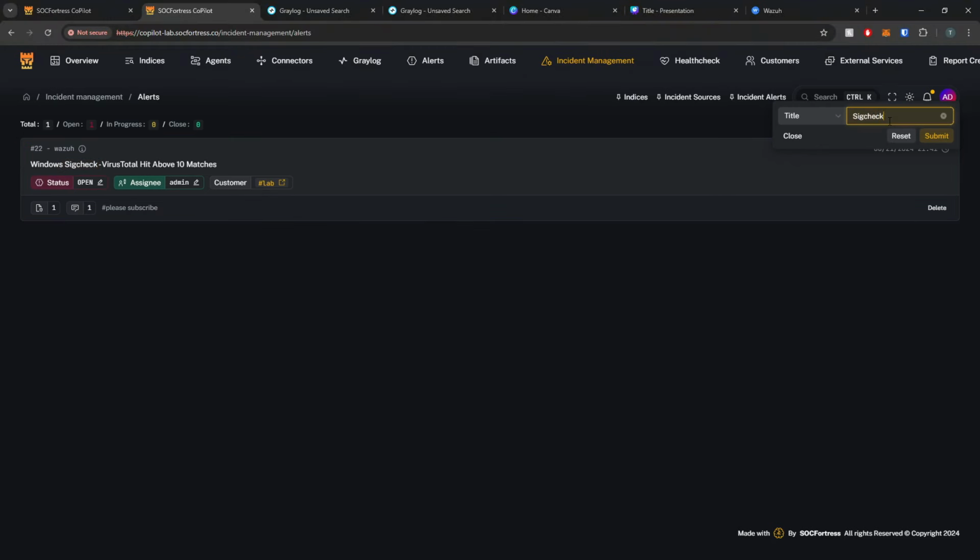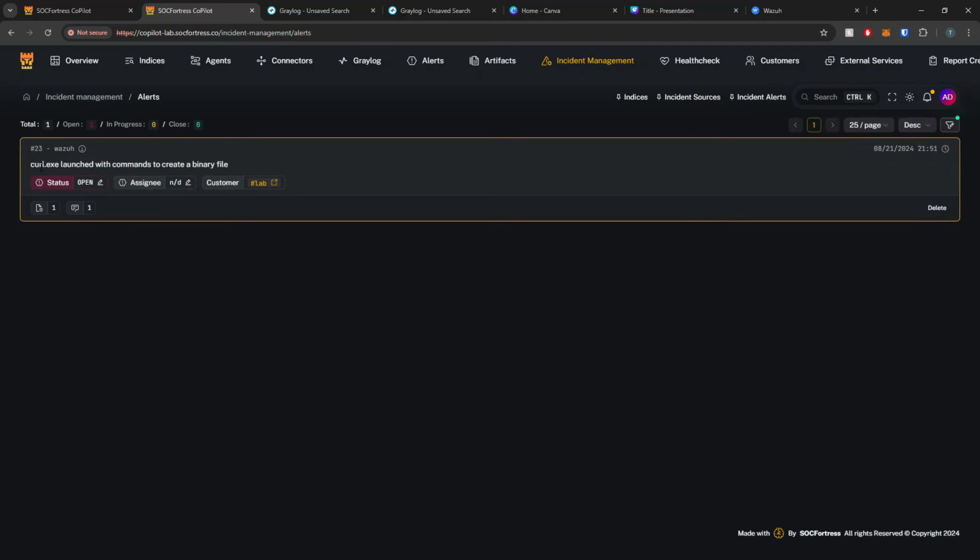So here I could just say sig check, and it's still going to pull back my one alert. If I change this to curl, for example, we'll now only pull back our curl alert. So you can also filter by title.